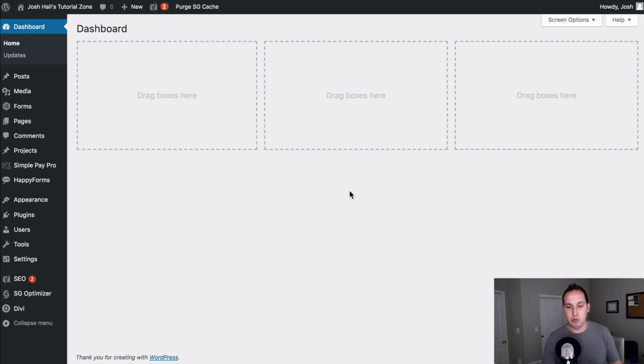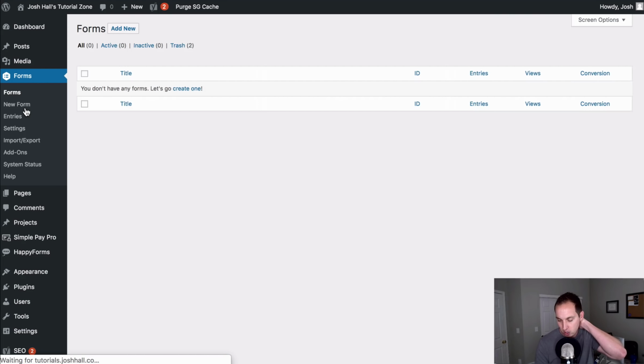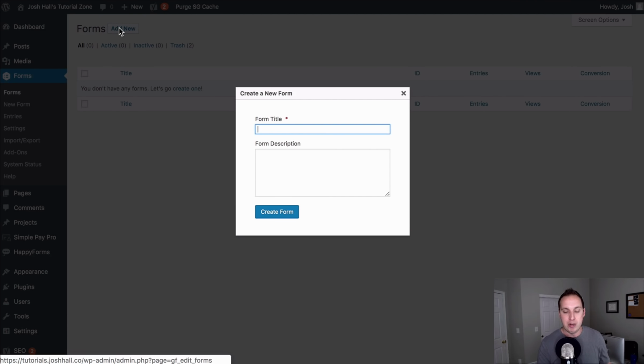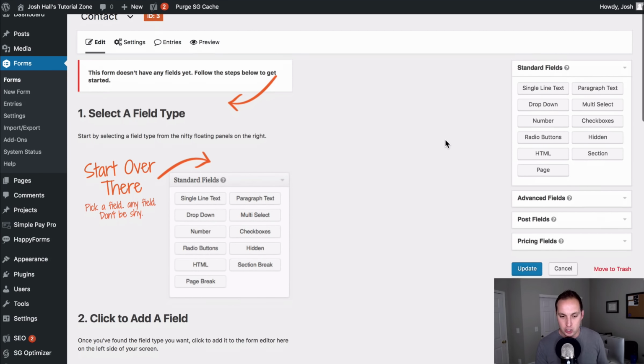Now, let me just show you real quickly what these look like on the back end and explain the differences. I'm on my tutorial site here, and we're going to dive into Gravity Forms first. So I've got Gravity Forms installed, and let's just set up a new form. Now, for the sake of time, I'm not going to create and style a whole form and get really detailed with it, but I am just going to show you what it looks like.